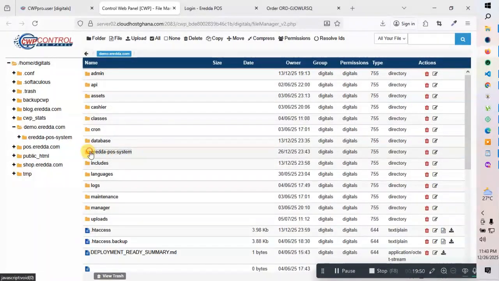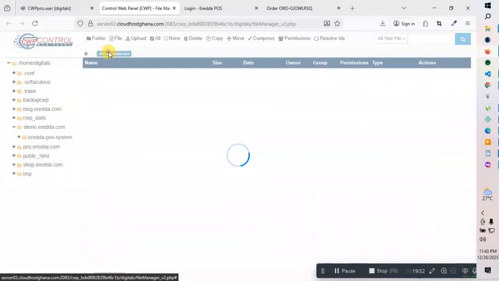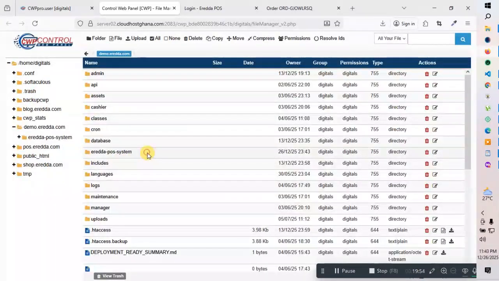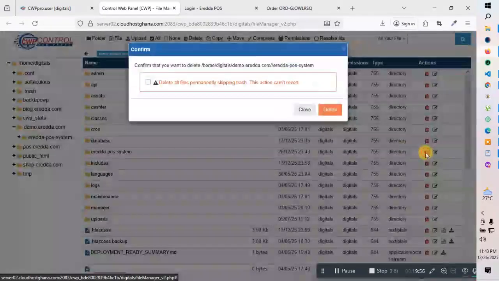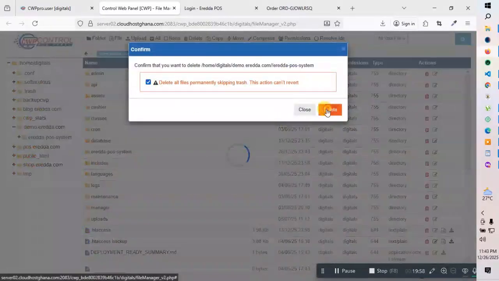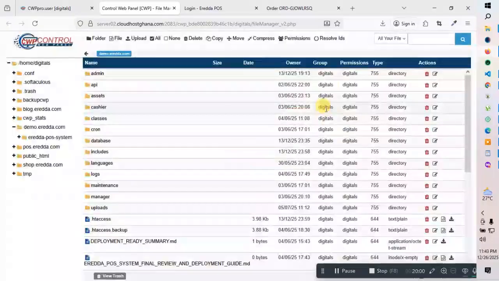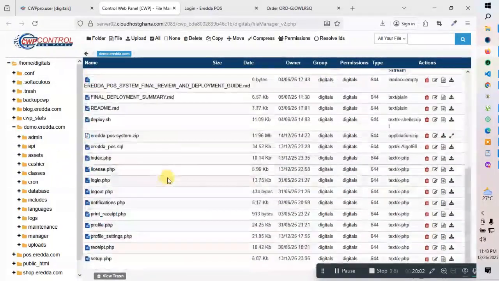They are no more in this folder. So I can then go back and decide to delete this folder, because I don't need it anymore. Okay, so far so good. So we have done this.